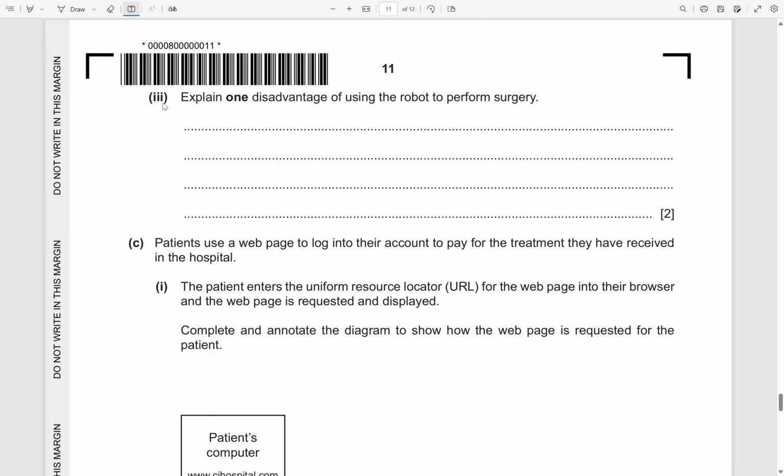Anyway, then we want to explain one disadvantage of using the robot to perform surgery. The disadvantage is, if it breaks, they may not have anyone there to fix it. You can also mention the robot may be more difficult to control, because humans are quite tactile. We can move our hands in every direction and use our fingers easily, whereas the robot may not be able to move as freely as a human. I'm going to go with if it breaks.